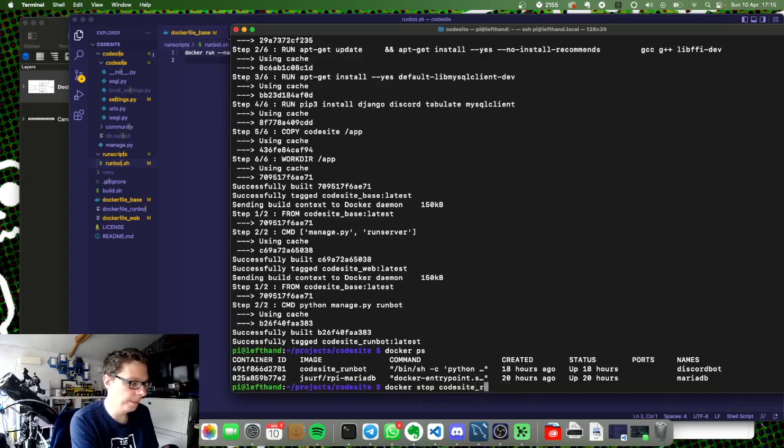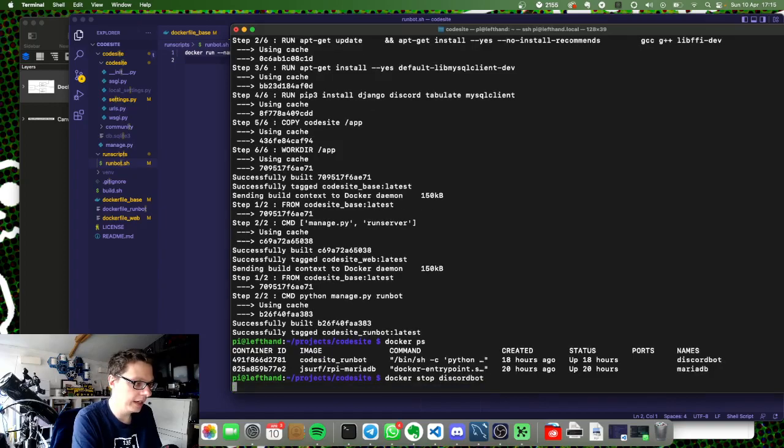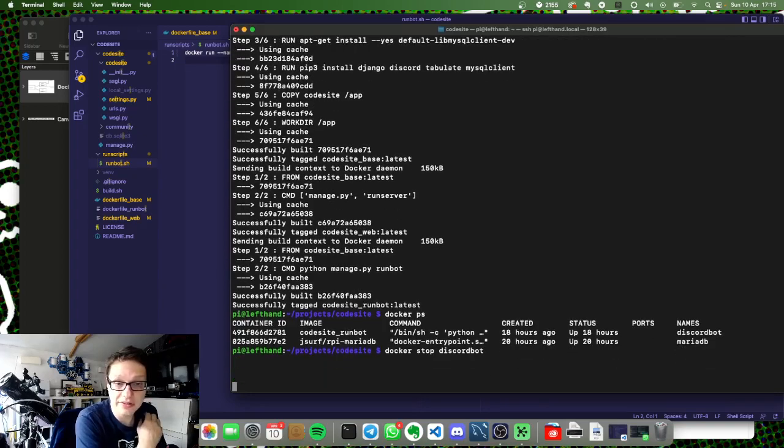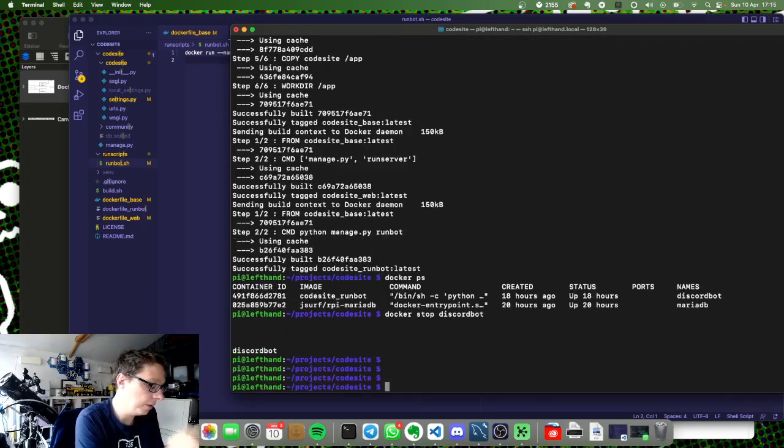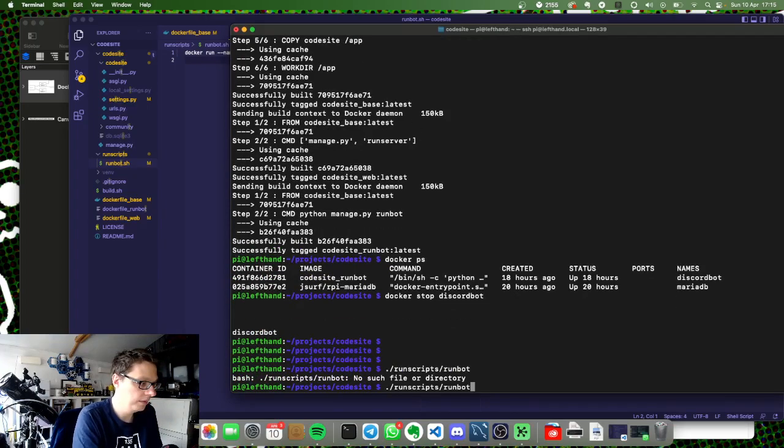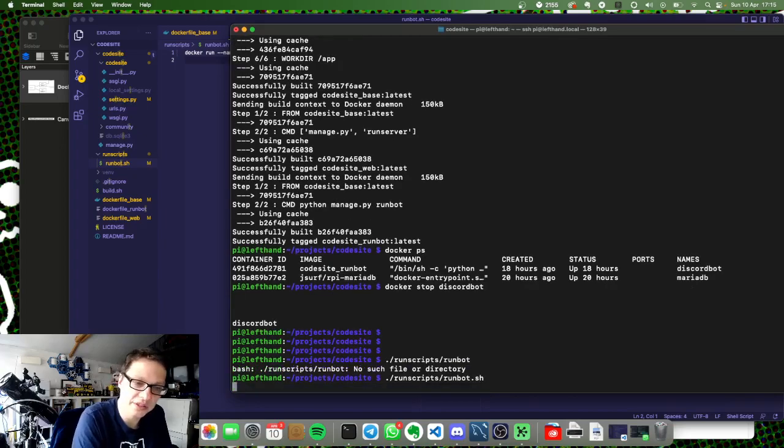it's called Discord bot. I can stop that. It cleans itself up nicely after stopping. Obviously, I've tested stopping it nicely. There we go. And I can just do run scripts, run bot, whatever file is in there, which was my debugging file. And that runs it up correctly every time.